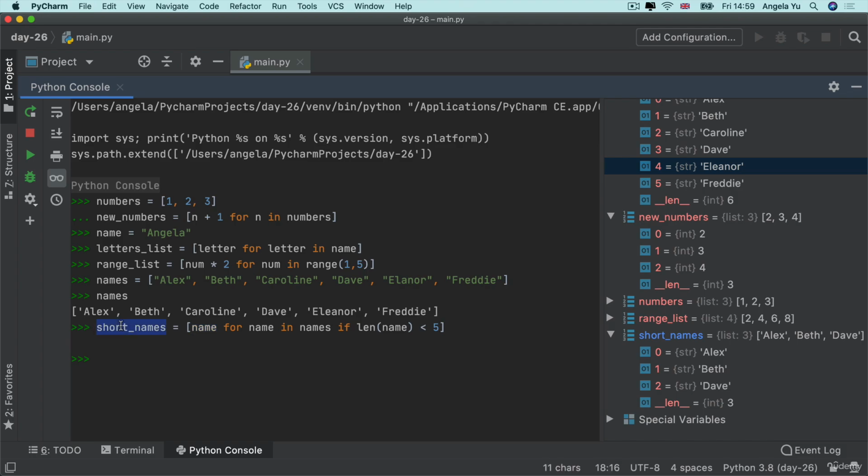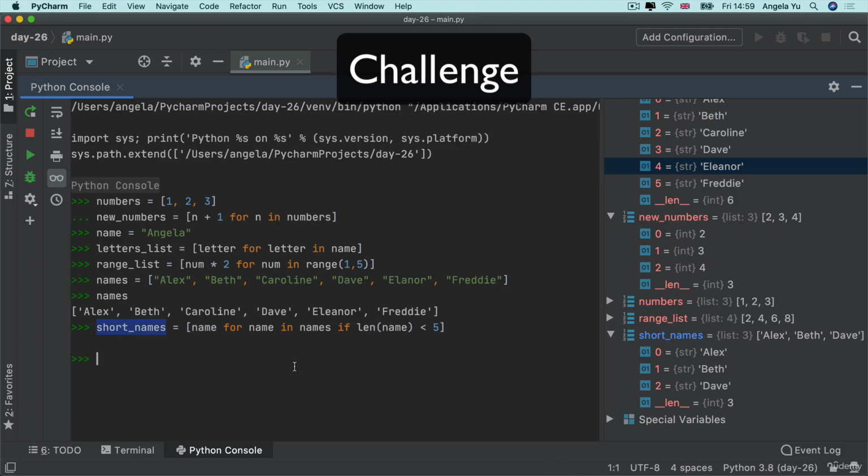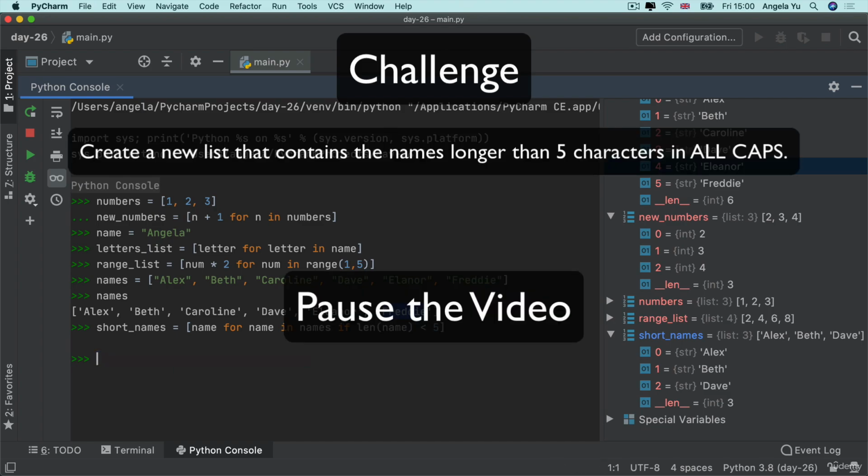Now, here's a challenge for you. I want you to take all of the names from this list of names, which are made up of 5 letters or more, so basically Caroline, Eleanor, and Freddie, and I want you to turn each of these names to the uppercase version. What you should end up with is a list where you have Caroline in all caps, Eleanor in all caps, and Freddie in all caps. But of course, you're not going to just type this out. You're going to use list comprehension. Pause the video and see if you can complete this challenge.